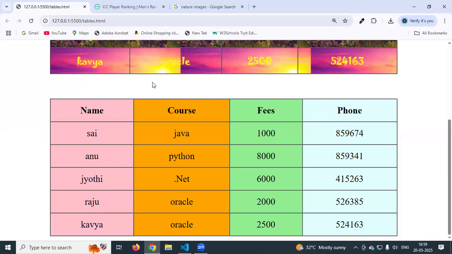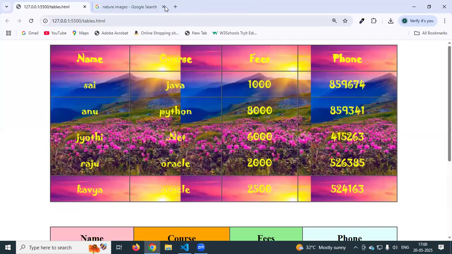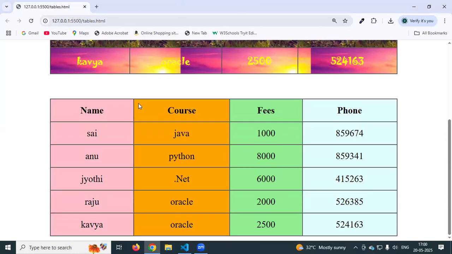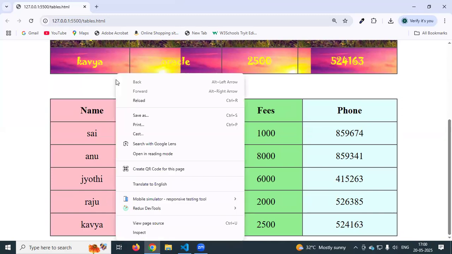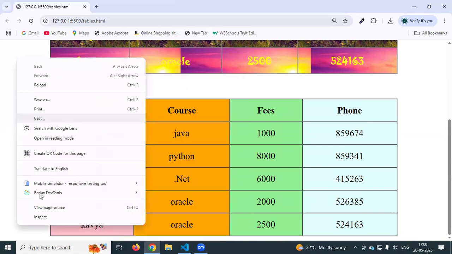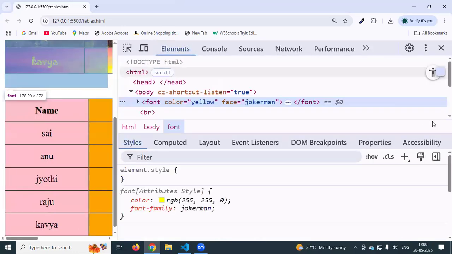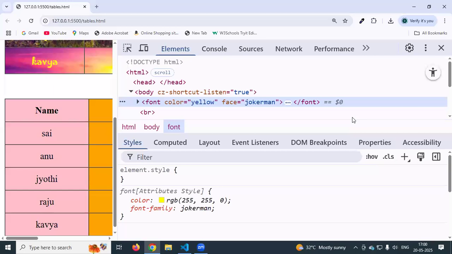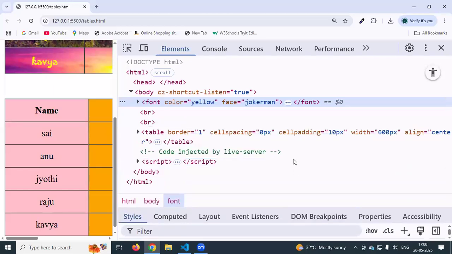After compilation of the HTML program, where do you see the program? You can see any website's code. How can you see any website code? Right click on the web page, select Inspect, and then click on the Elements option. Same, click on Elements.